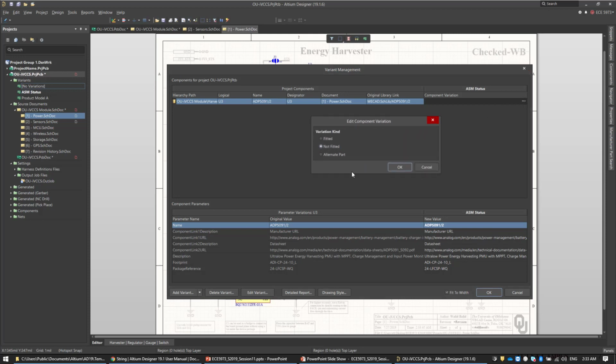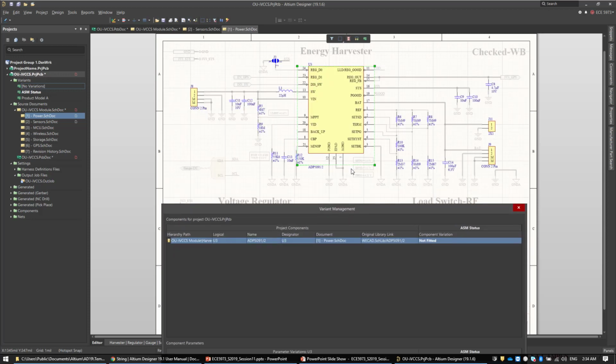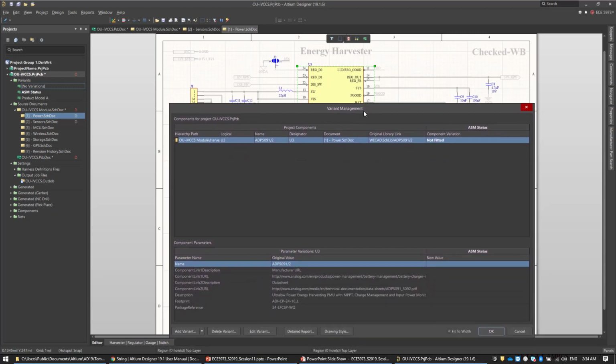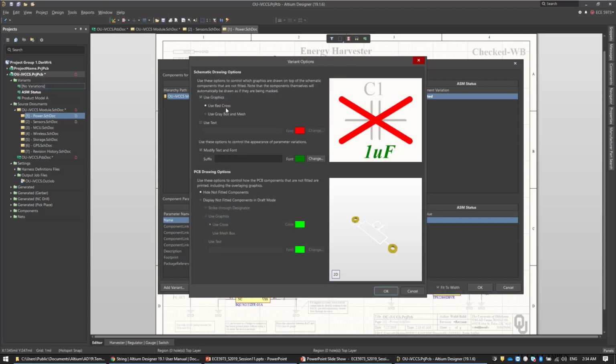So you can say, okay, I need this one not fitted. Now if you click on OK, see how you will get the X on it. So where does this X come from, and how can we change it? If you come to here and click on drawing style, you will see the drawing style for through-hole components and for surface mount components.